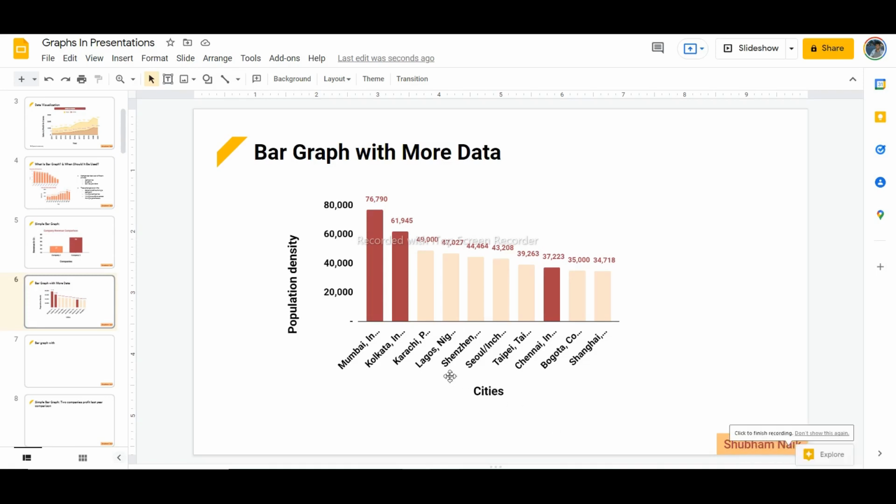So the mistake was we haven't mentioned in what unit population density is mentioned in this graph. That is always important because a graph should always be a medium where a person looks at it at one glance and gets the entire information. So we'll have to add that.